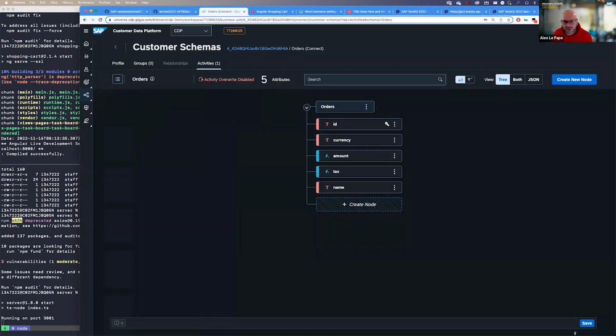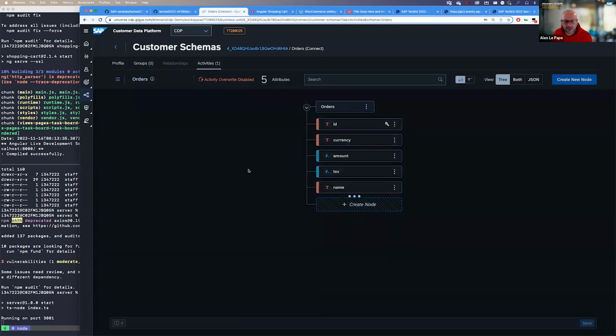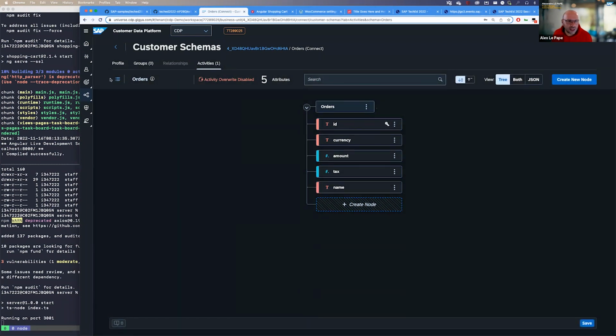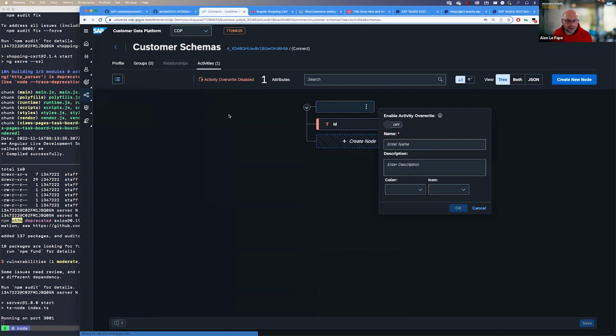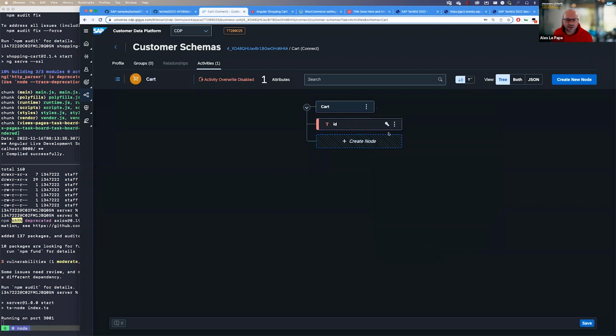Oh, let me save first, because I made a change. That makes sense. And now I'm going to add a new activity. As I said, we'll call that cart, as simple as that. You can give it a bit of a color and a bit of an icon. Here it's about a cart, so I put a shopping cart. It makes sense. And I press OK.